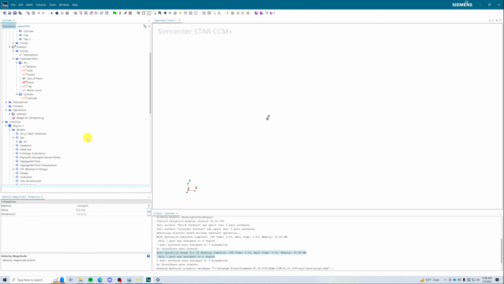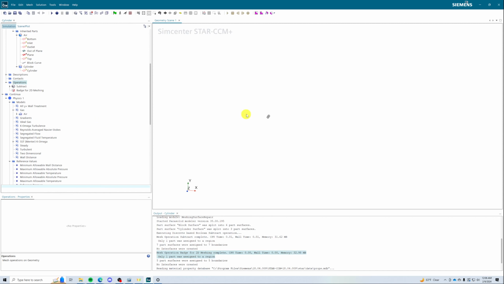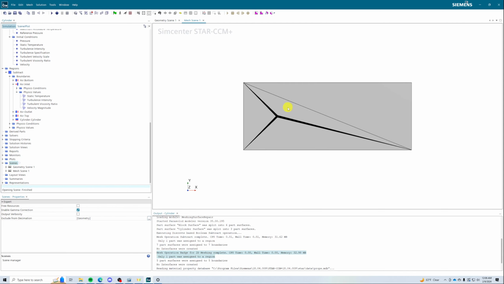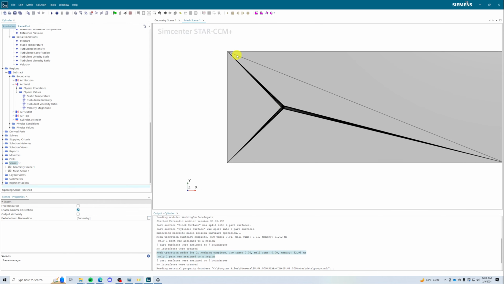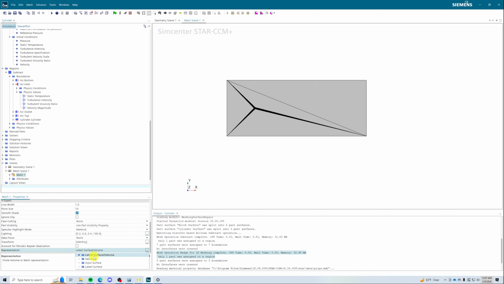Now, one thing is, we don't have a mesh. We've defined our geometry, we've defined our boundary conditions, we've defined our physics, but we do not have a mesh yet. It hasn't broken down this region. So let's go ahead, and for starters, we're going to create a new mesh scene. And, well, it kind of looks like it has a mesh, but this is what's known as a surface or a geometry mesh.